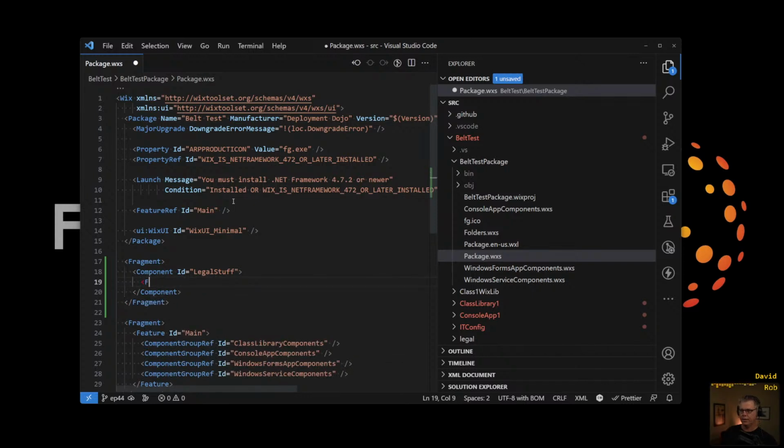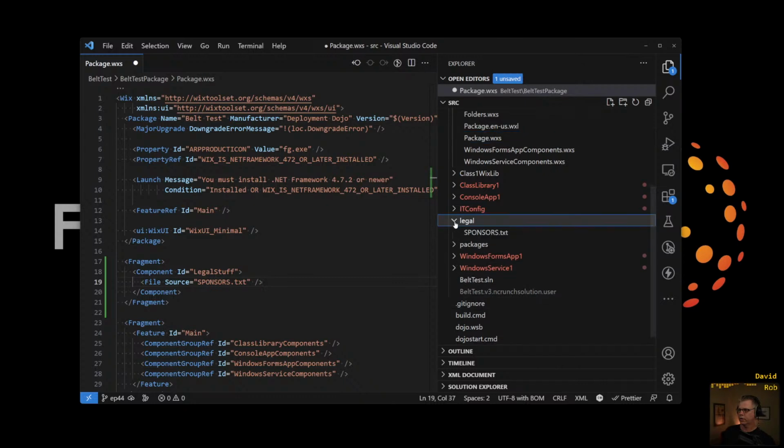Component. And then I would say file, and the source equals sponsors.txt. Man, I can spell today. Here we go. All right. Over here in our legal folder, sponsors.txt.